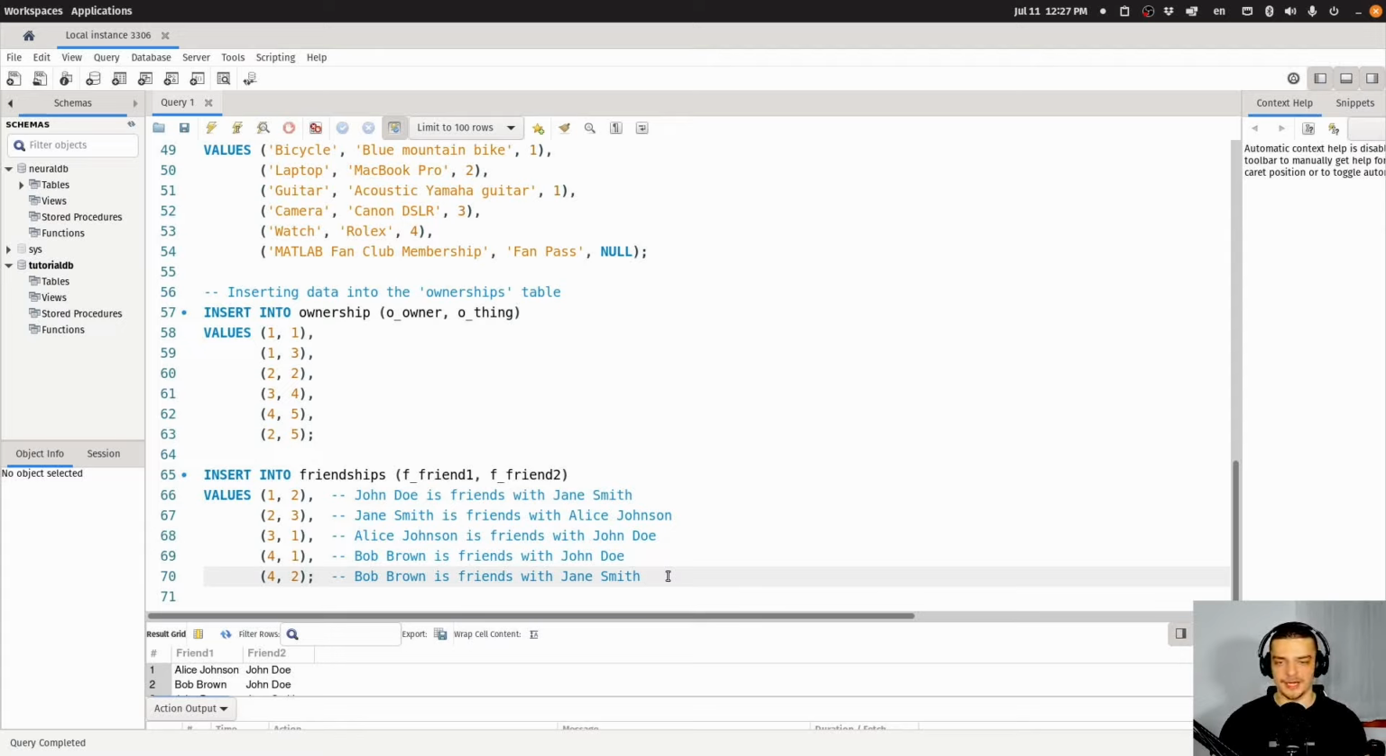And last time I introduced you guys to the concept of joins. We talked about inner joins, left outer joins and right outer joins. And I mentioned that there's something like a full outer join, but you cannot do it just by writing full outer join in MySQL.